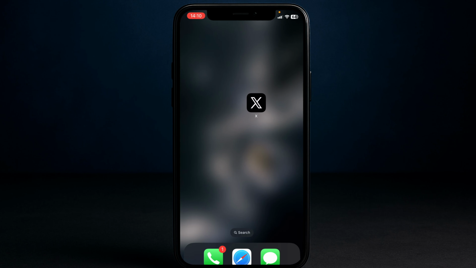Everyone, welcome back to another YouTube video, and in this video I'll be showing you guys how to add images or GIFs to your tweets on X.